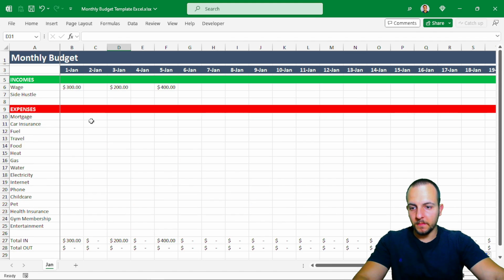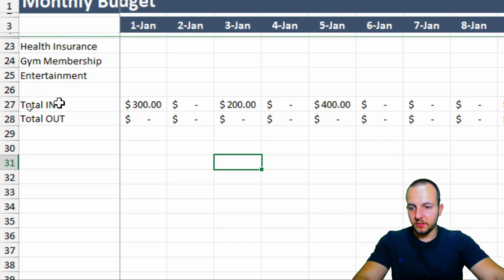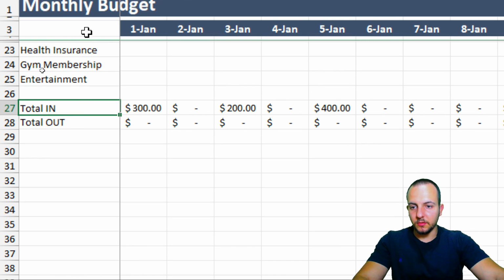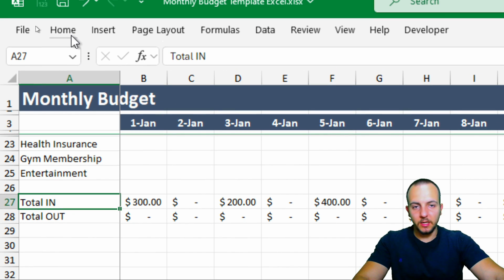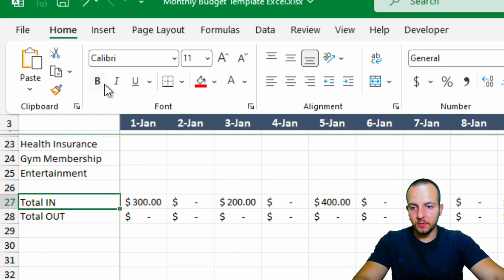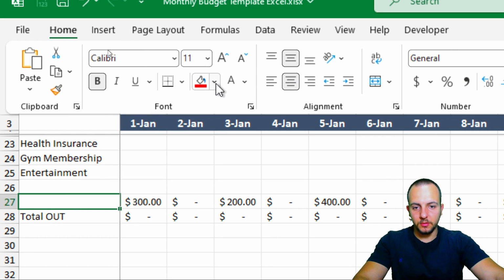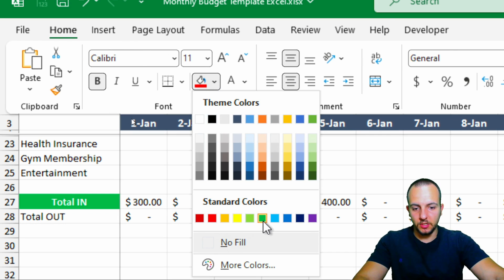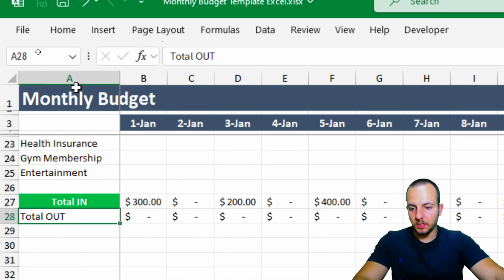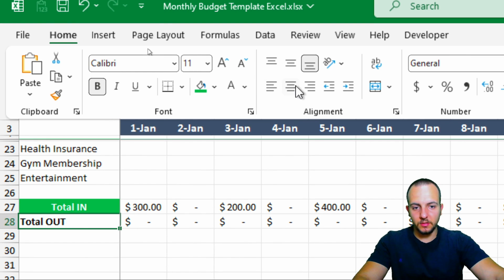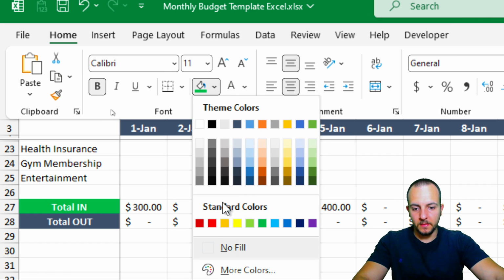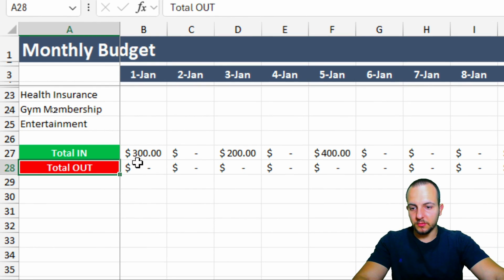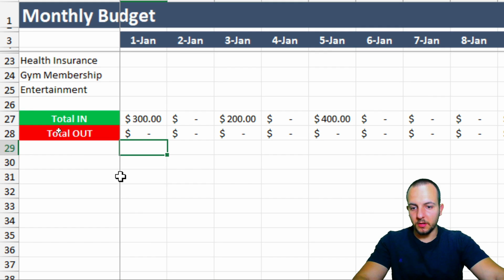And that's it. Another thing that we can do here is format the total in and out with a different layout, such as, on the Home tab, putting everything in bold, aligning to the middle, painting the font with a white color, and also changing the background to green. For the total out, I can do something similar, but instead of green as the background, I'm going to use this reddish color. Okay, I think it's good.